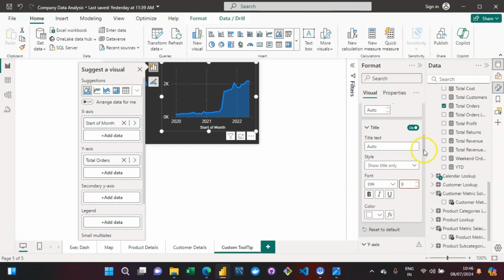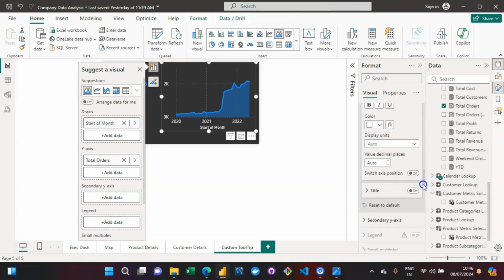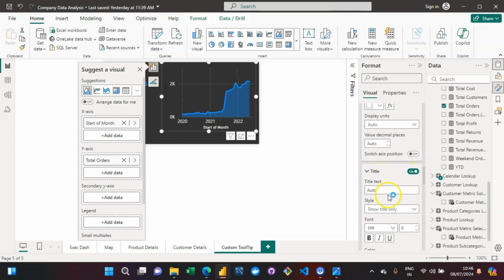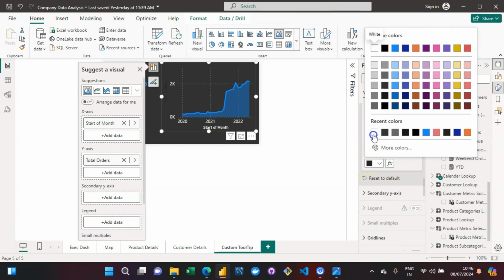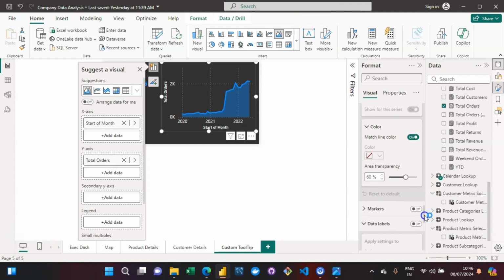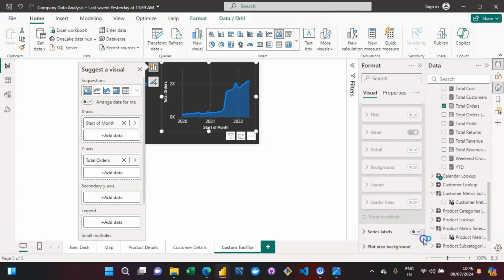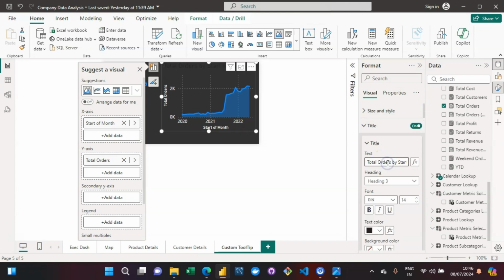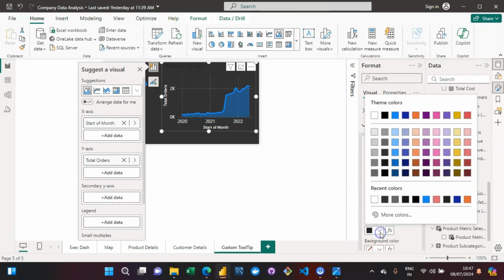So with respect to start of month, we are looking into the details, and then with respect to my y-axis, I want to turn on the title, and then I want the color to be white only. Okay. And then the title I can again add if I want to. And a title I can keep it as weekly or monthly orders. Just because we are representing the information with respect to month by month basis. Right. And a text color I want it to be white.